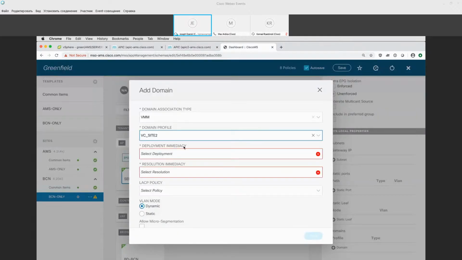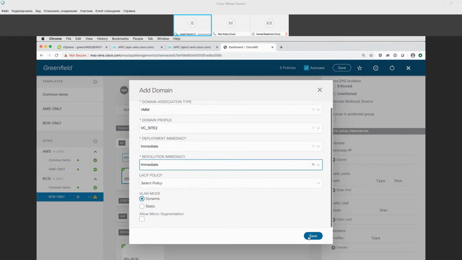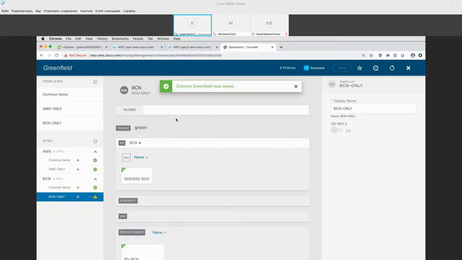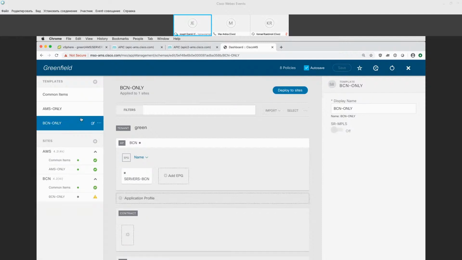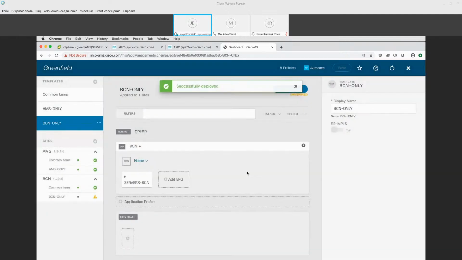But that's okay. It's going to work, right? MSO does all the networking stitching for us. So we'll make our choices, and we'll say save. Save this, just for good measure, and we need to deploy. So clicking at the template base level, deploy to sites, and there we go. In just a second, okay.